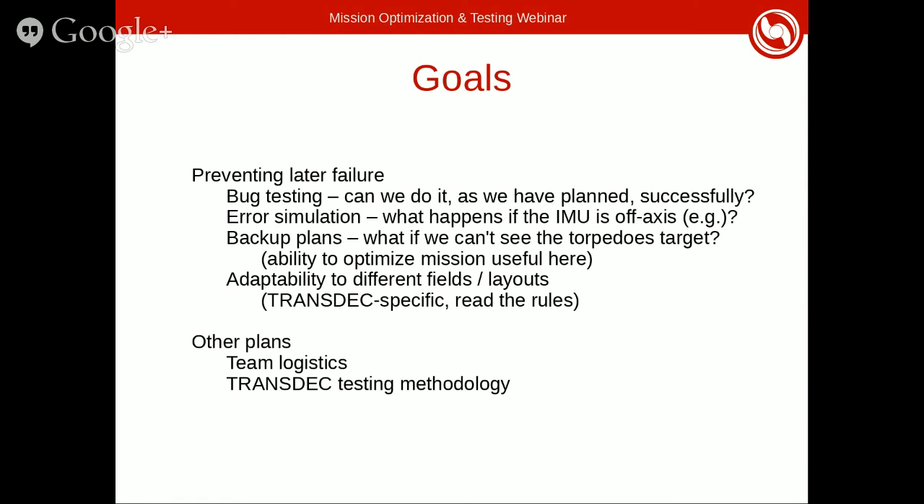So you can think of testing strategies for when you get to Transdeck that allow you to, say, use just the buoys if you just have the buoys. In terms of team logistics, of course, you want to have all your travel plans, but also, more importantly, how do you test? How do you test at the pool, and how do you test at Transdeck?